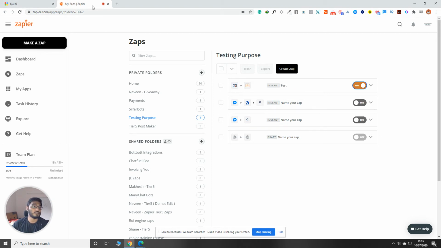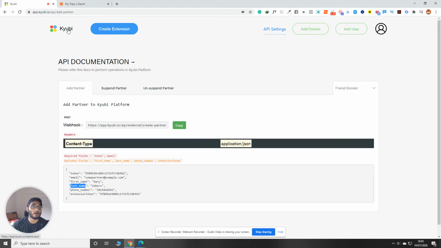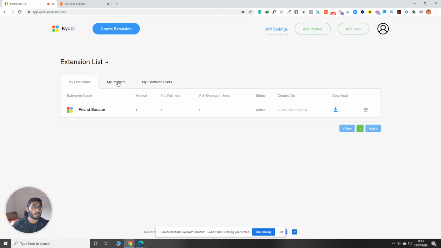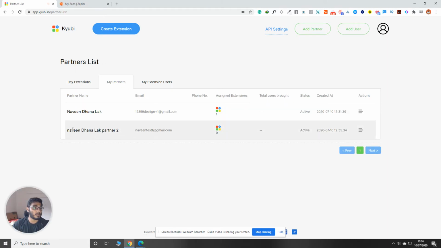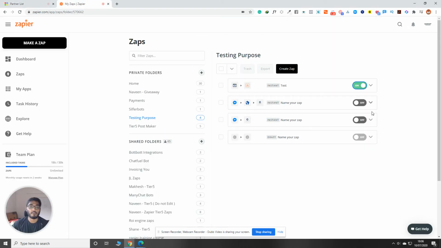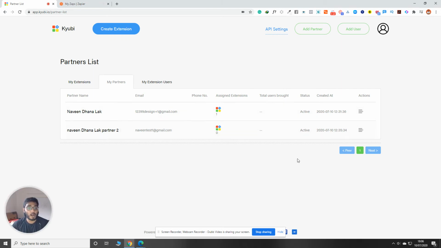So make sure that you turn on your Zap. Once that is finished, if you go to your Kyubi and see the partners, you can see that the partner has been created. So what will happen is that whenever someone is purchasing, the partner's account will be automatically assigned here.